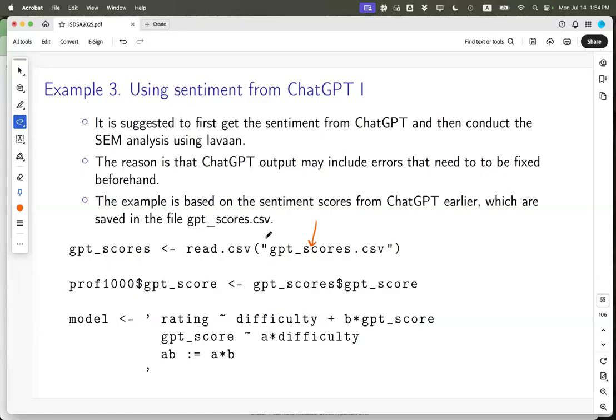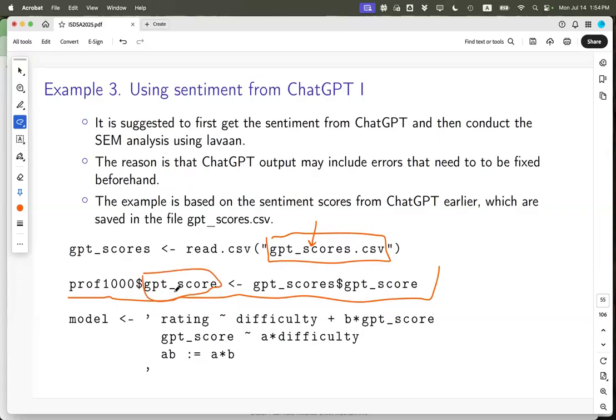After that, I save all the sentiment scores into a file so I can use them in the future. In this case, I don't have to rerun the sentiment analysis if I need to fit a different model. Then I add the GPT sentiment score into my original data set. So this is my original data set, and a new variable is created.